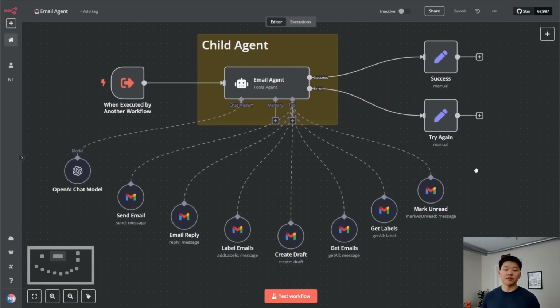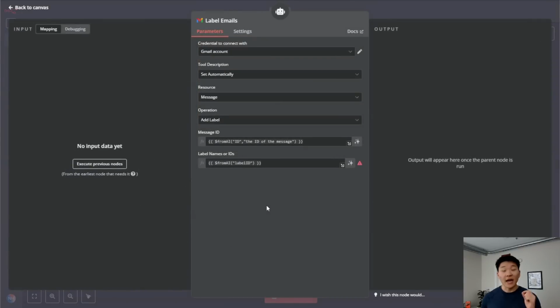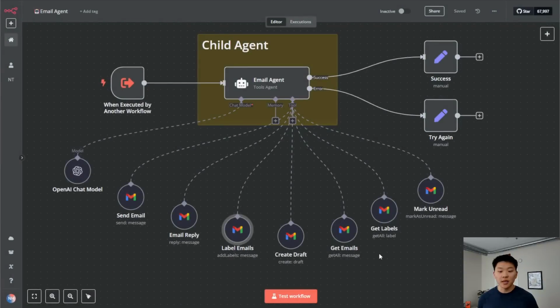And so a great example of that is within my email agent for my Ultimate Assistant. In order to do something like label emails, we have to send over the message ID of the email that we want to label, and we have to send over the ID of the label to actually add to that message. And in order to do those two things, we first have to get all emails to get the message ID, and then we have to get labels to get the label ID.